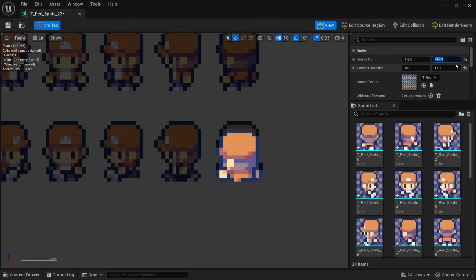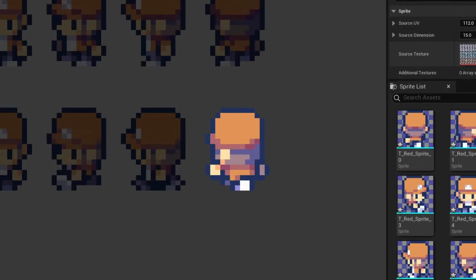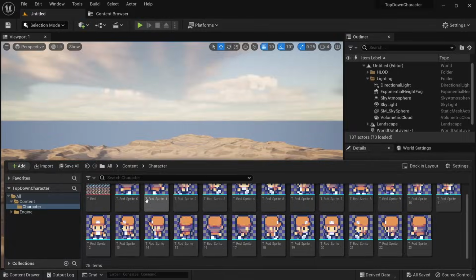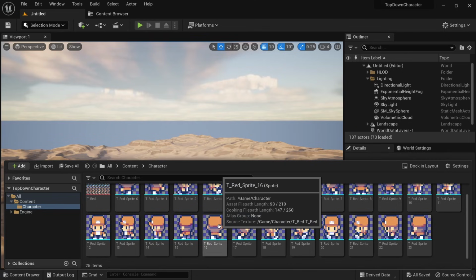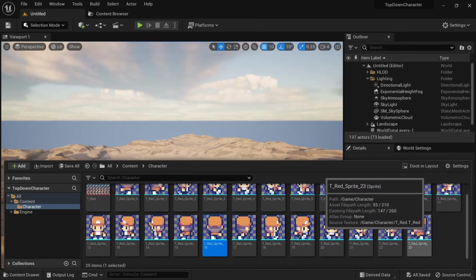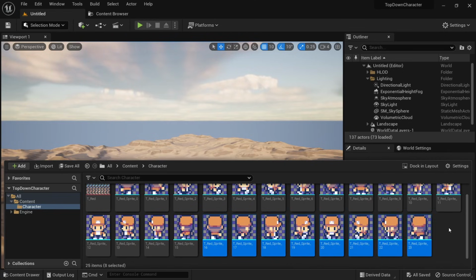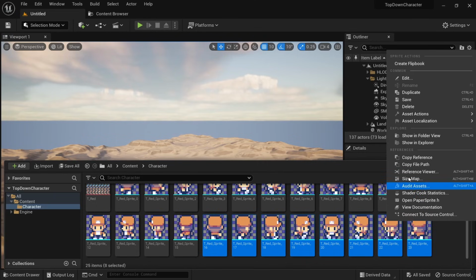You can see that it changed, but this view is actually bugged a little bit. To force the sprite to update, we can set the source dimension on Y to 16 and then just back to 17. And now everything is fine. Now that you understand how this works, we can adjust this for the other 7 sprites all at once. Go to the content drawer and select sprite number 16. Hold shift and left click on sprite number 23. Now right click on one of them, Asset Actions, Bulk Edit via Property Matrix.